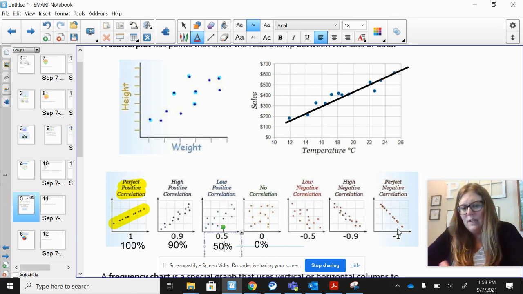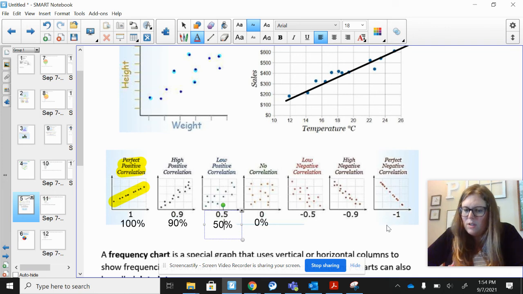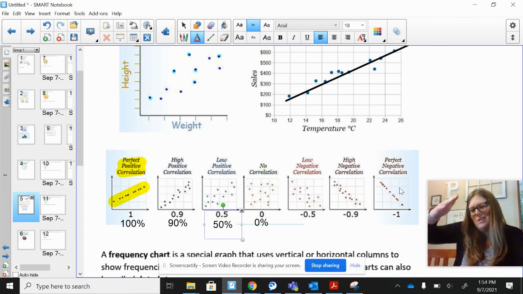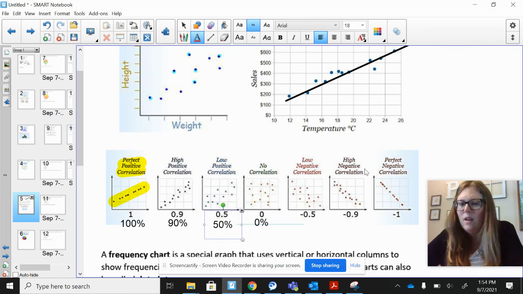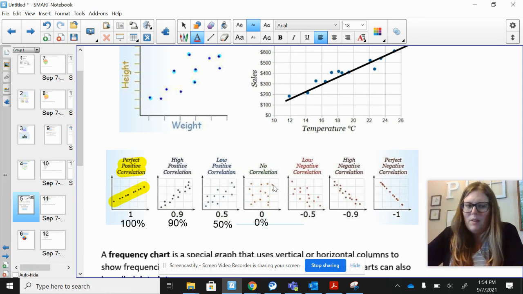And as far as the negative side, it's the same exact thing. It's just represented with a negative number. This is a negative 100% just because it's going down now, right? Negative 90%, negative 50%. So correlation is just the trend of the line and how it's kind of moving in a specific direction.